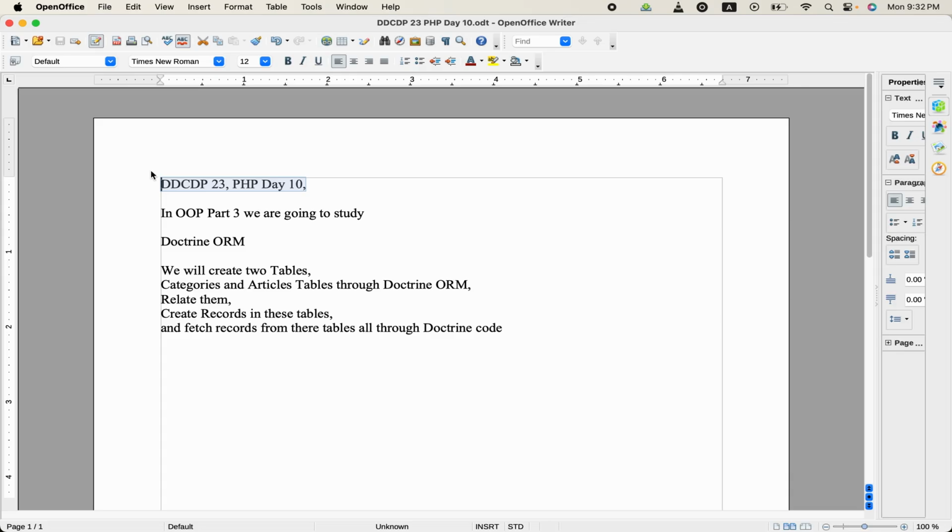Welcome to Day 10 of PHP in DDCDP23, and today is part 3 of the OOP we have been learning. So today the topic we are covering is Doctrine ORM, which is a very powerful database modeling and management API for PHP, and it basically is a lot of things which we will be studying.